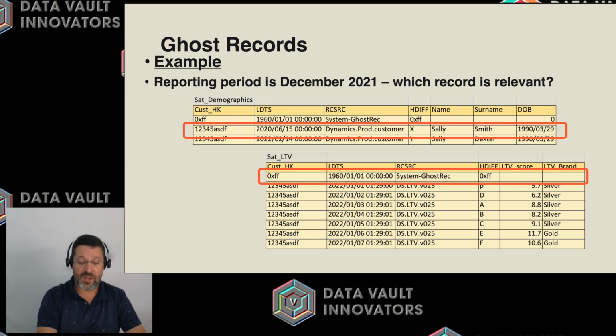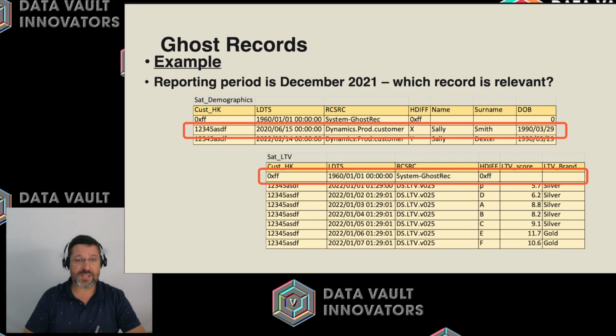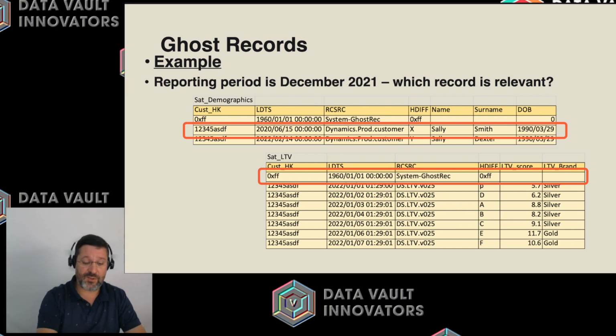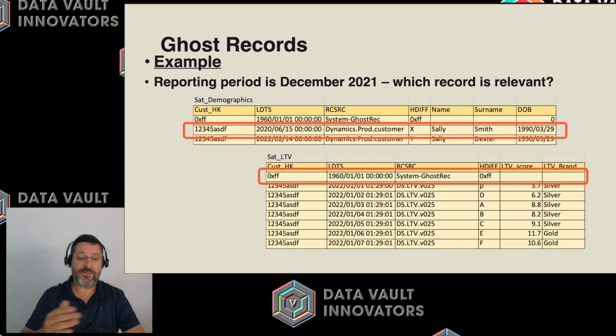There is, however, only data flowing through 2022 onwards in our lifetime value satellite. So what do we do there? Well, technically, there is no data available before that. So defaulting to our ghost record in this case, for where you can't find an appropriate historical context, is perfectly correct, both technically and also semantically across the board.